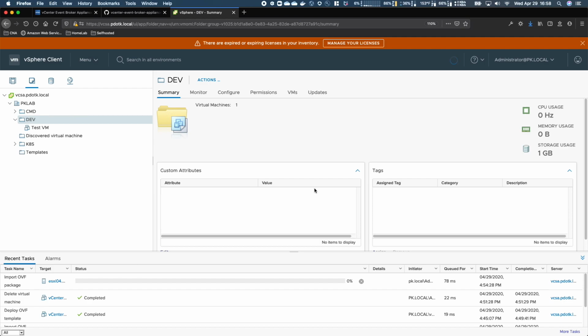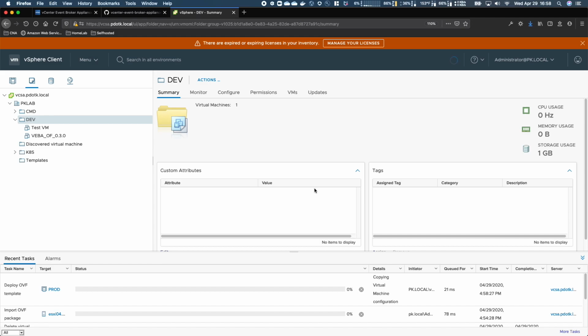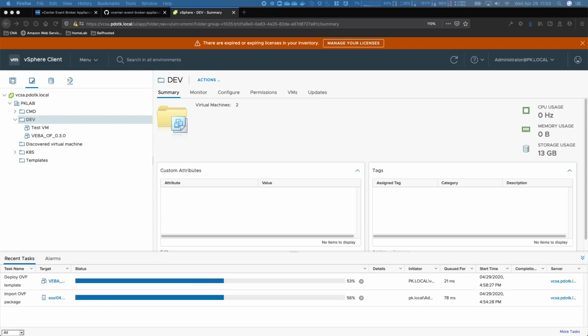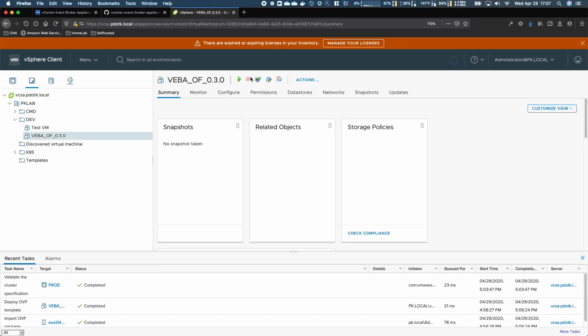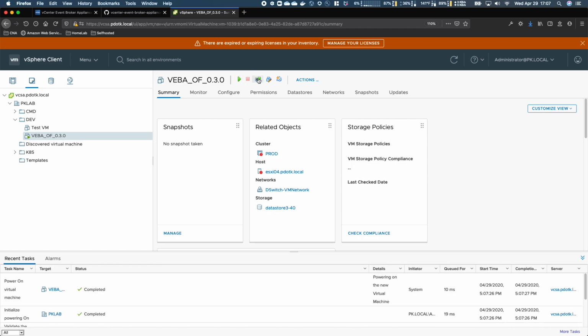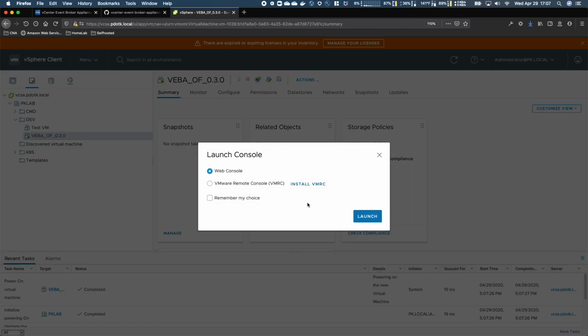Okay, now we're gonna go through the deployment of the OVA. I'm gonna speed up the video a little bit so we can get past the deployment. All right, now that the appliance is deployed, let's go ahead and power it on, and I'll also show you guys what the power on looks like, just to give you guys an idea of what happens behind the scenes.